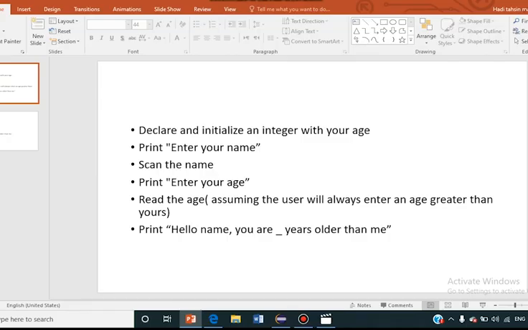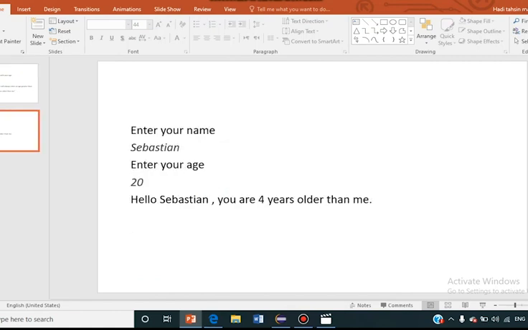Hello everyone. Today I'll be explaining how to solve this problem, which asks me to go through these steps to produce this output: asking the user to enter their name and then their age, and writing down the sentence, which is "Hello, whatever the name is, you are something years older than me."